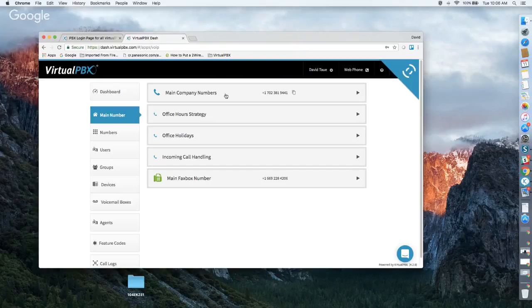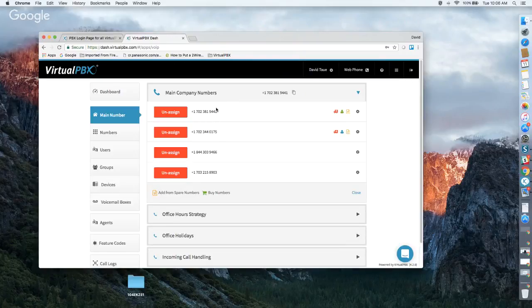All right, so first section, main company number or numbers. Again, shows all your numbers. These little icons let you know that, okay, I've set up E911 on the 2702 numbers. This has inbound CNAM, so basically I'm accepting inbound CNAM information on calls to this number. For whatever reason, I'm not on this one. Likewise, I have outbound CNAM on this number, but not on that.